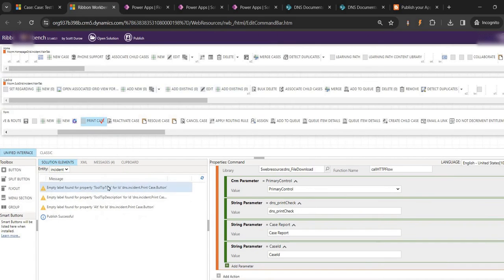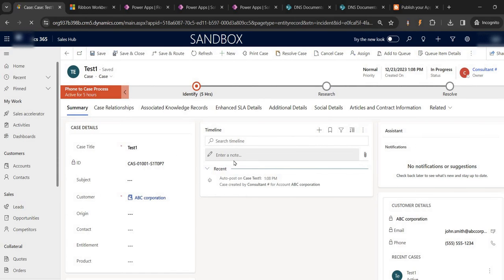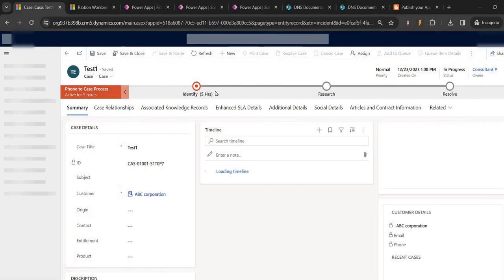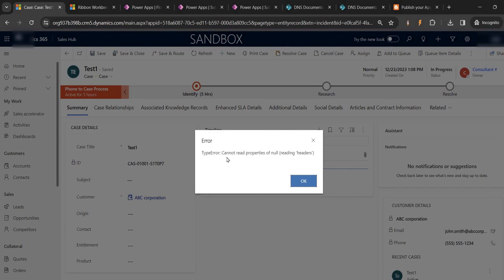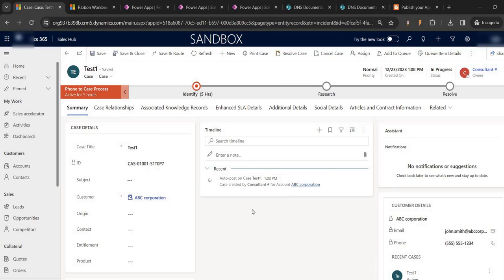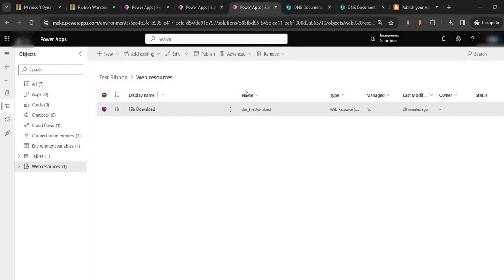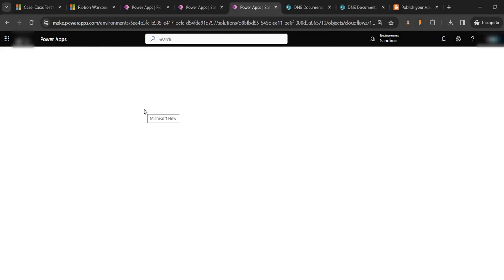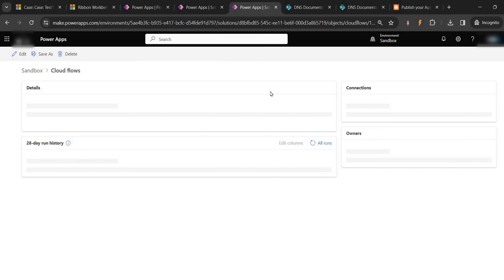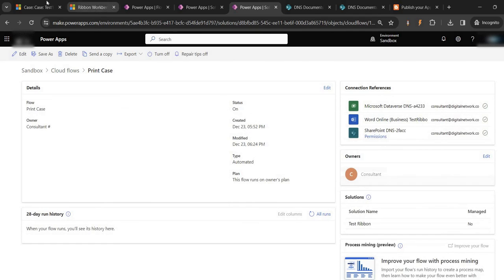Okay, so our changes have been published. Let's come here, refresh it and see if it is still showing the same error or a different one. Print case. Okay, finally our code is working. Cannot read the properties of null. Let me refresh it again and see if it was triggered or not at least. Going to the log flows, print case. If it is triggering, that's fine, then there is some problem in the flow. Still, it is not triggering.